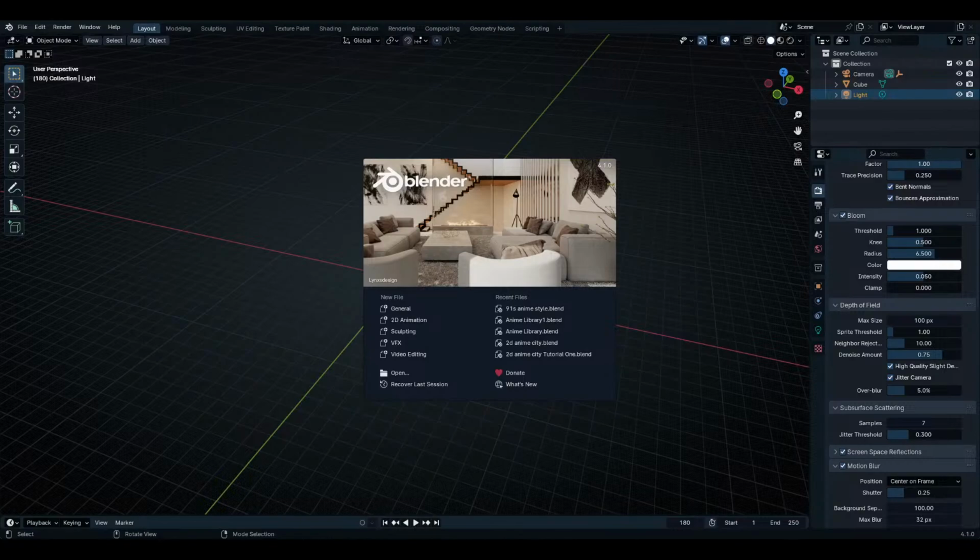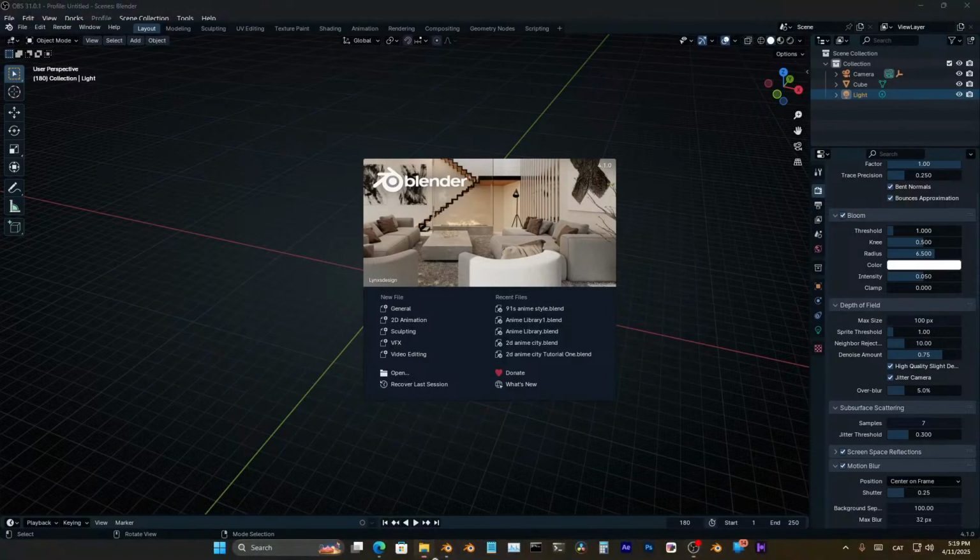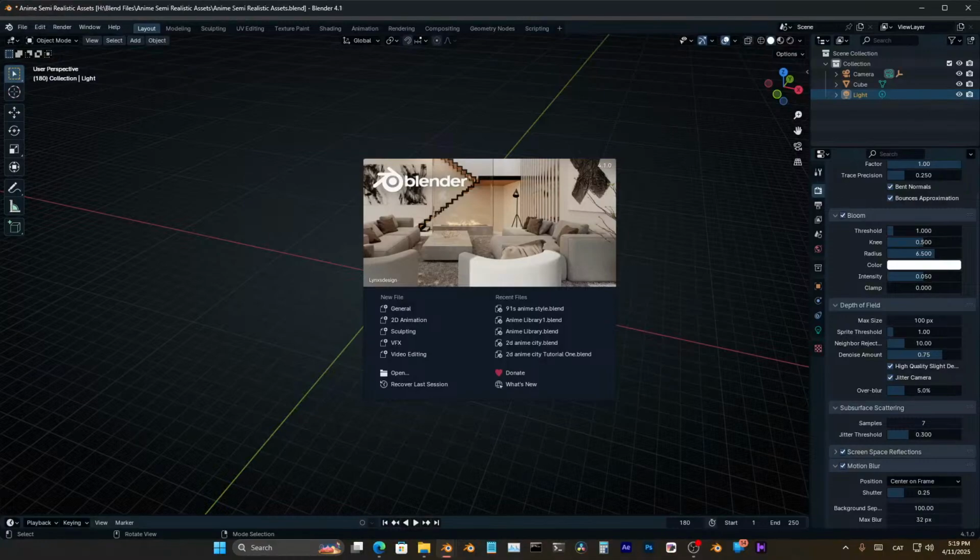Let's make sure we have the display. We are going to continue with the file: anime semi-realistic assets. These are modular assets that you can use to build villages and other things. You'll see that when we are done with them.